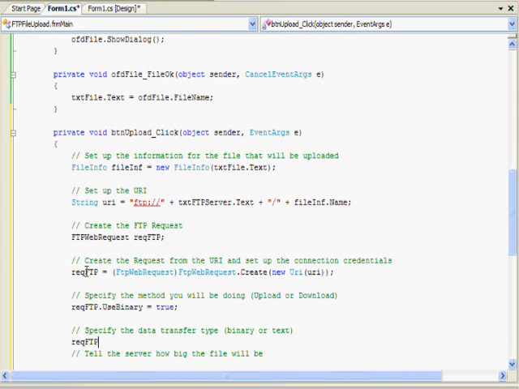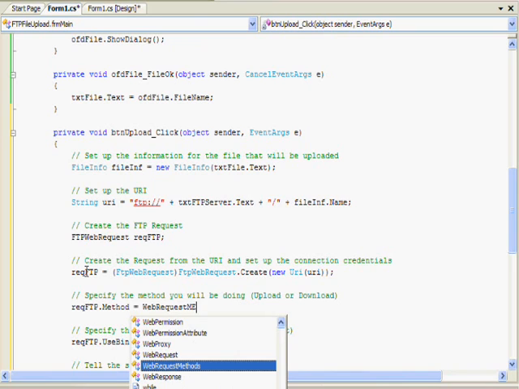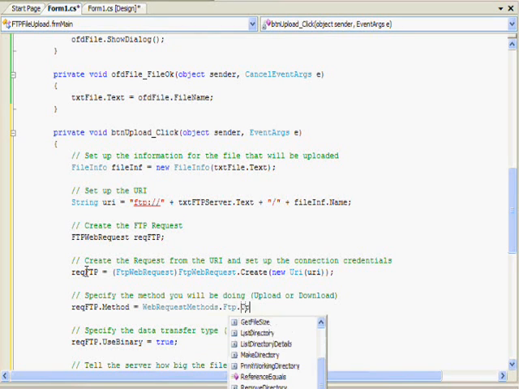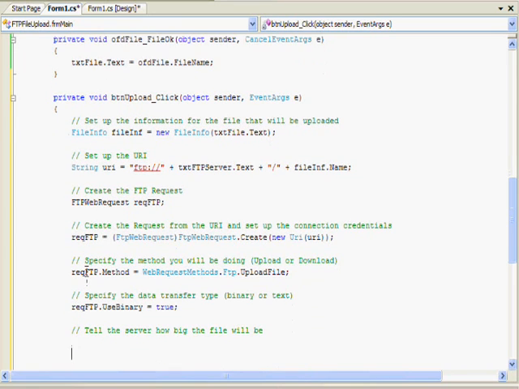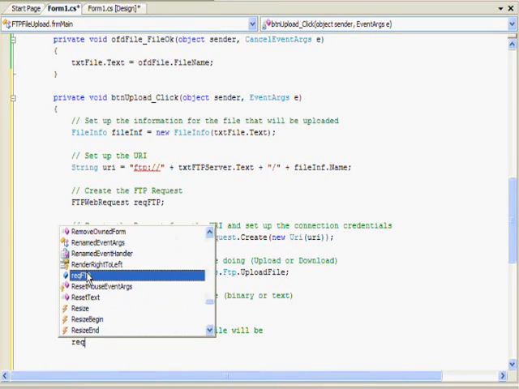The method property indicates what you're going to be doing. Are you going to be uploading or downloading? In this case, we want upload file because we are going to be uploading. Now, as part of the process, you have to tell the FTP server how big the file is going to be that you're uploading. So we're going to set the content length property to equal the length of the file, which is the length property of the file info.